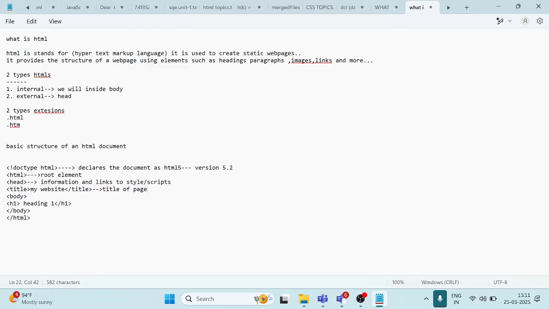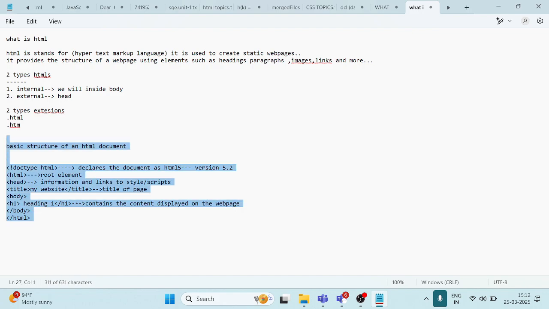What we want to display goes in the body, the internal HTML, which contains the content displayed on the web page. So these are all about the structure of HTML. Are you getting this point, guys?